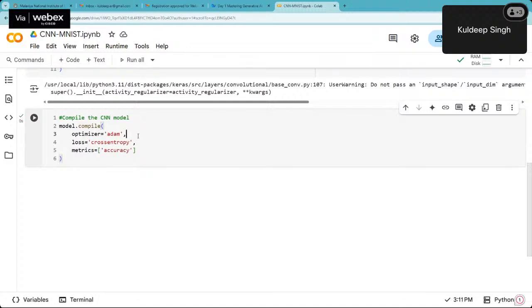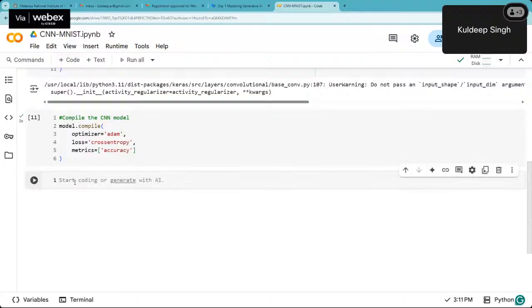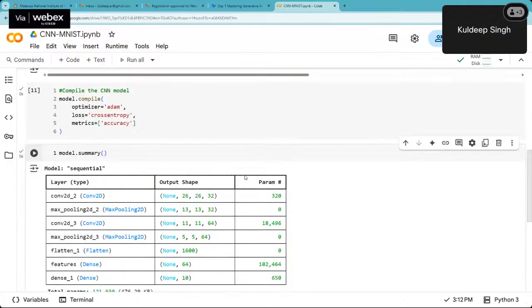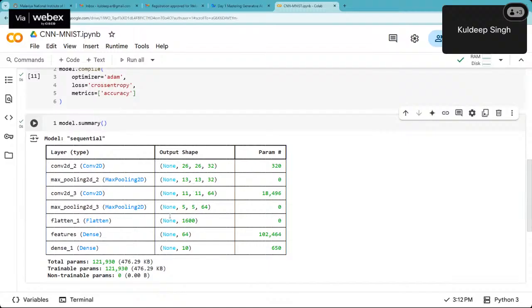Next, we are going to see what model we have created. So let's see the summary of the model. model.summary will tell us what model we have created here. So let us run it. This will give you the complete summary of this model.